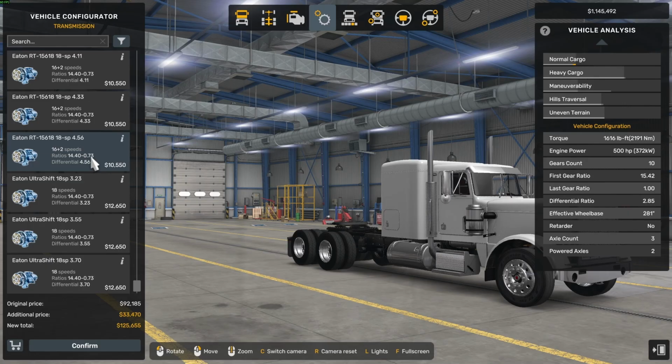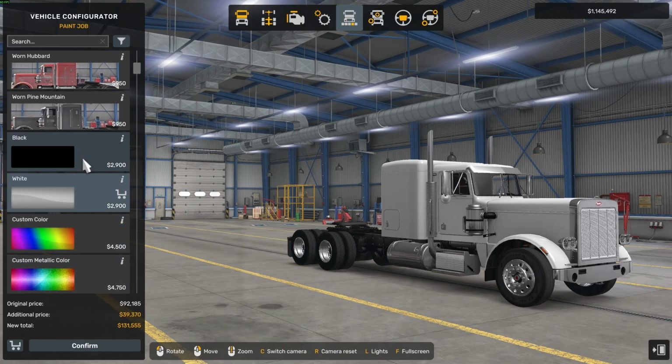Now, if you want to just fly, then you want to go with the lowest number. You want to put a 323 in here, coupled with that overdrive. That should get you 100 miles an hour if you have enough horsepower. But let's go with the 355 ratio, kind of middle ground. And then we can come over here and choose our paint job.